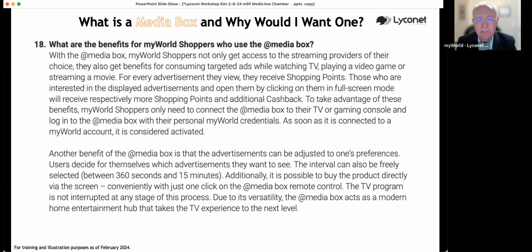To take advantage of these benefits, MyWorld shoppers only need to connect the media box to their TV or gaming console and log into the media box with their personal MyWorld credentials. As soon as it is connected to a MyWorld account, it is considered activated. Now, another benefit of the media box is that the advertisements can be adjusted to one's preferences. Users decide for themselves which advertisements they want to see. The interval can also be freely selected between 360 seconds and 15 minutes.